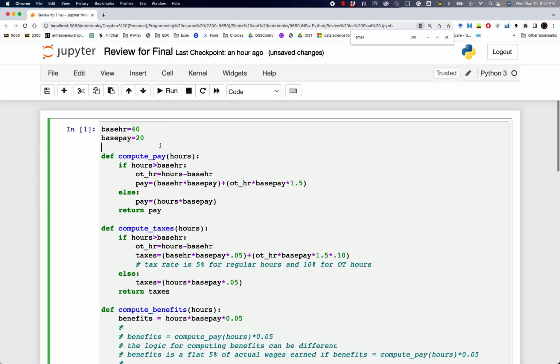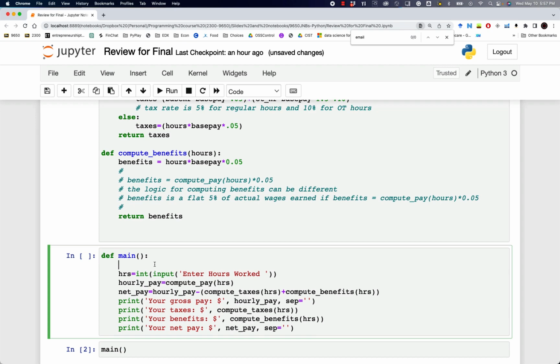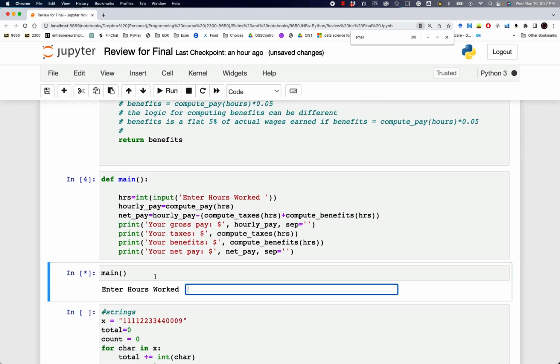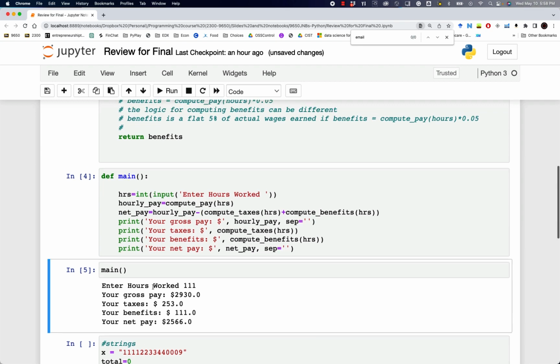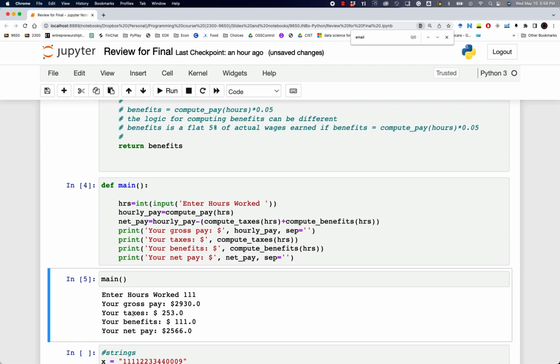Let me just print each of these. So that's running and that's running. And now I'm calling main. Let's say this is the hours I worked, and you will get the answer for each of them specifically.